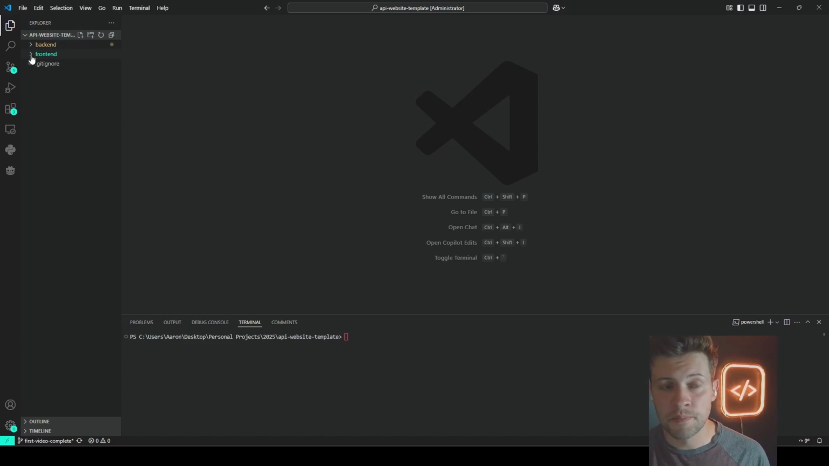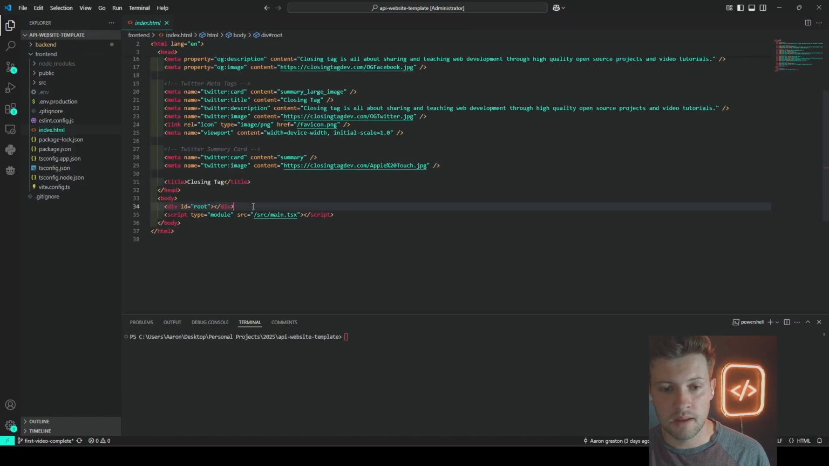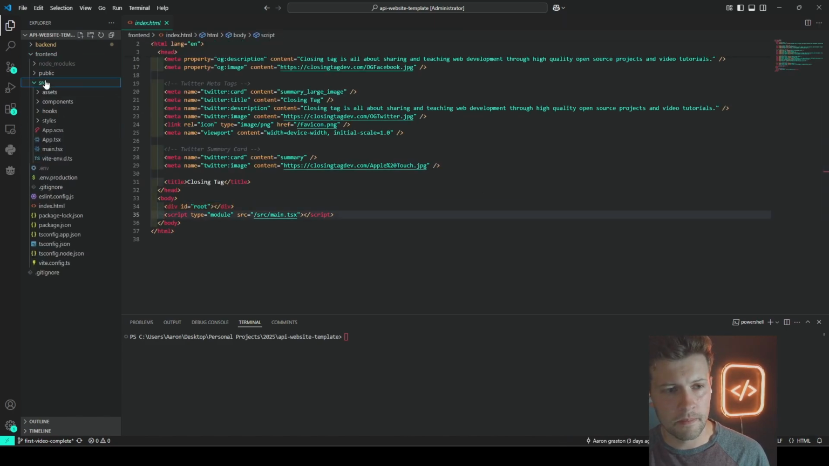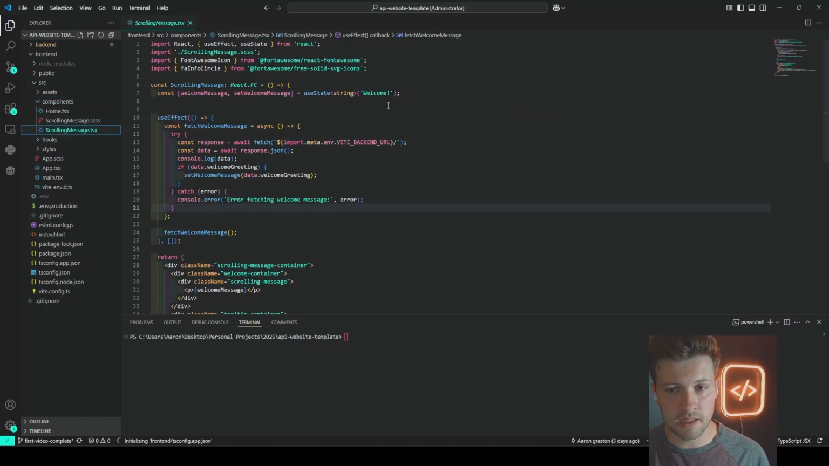The front end is just Vite with a React flavor, so it's React. It's a simple app being rendered here. Within the source, we can look at our components. The one that we'll be looking at is rendered here, this scrolling message. This is what we care about in this tutorial because it's going to be grabbing the data from the backend. But before we do that, let's head to the terminal and change directory to the front end.